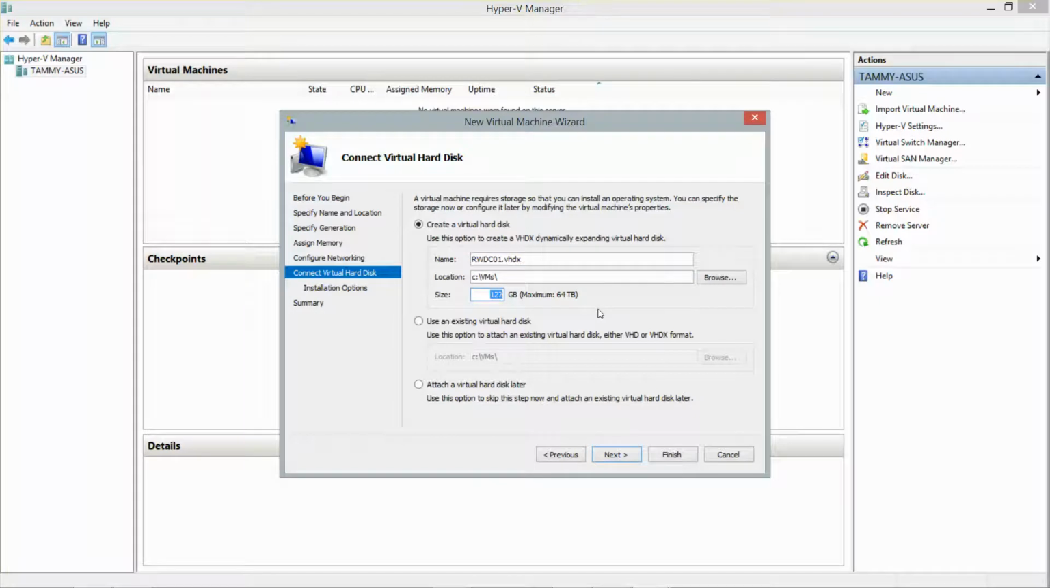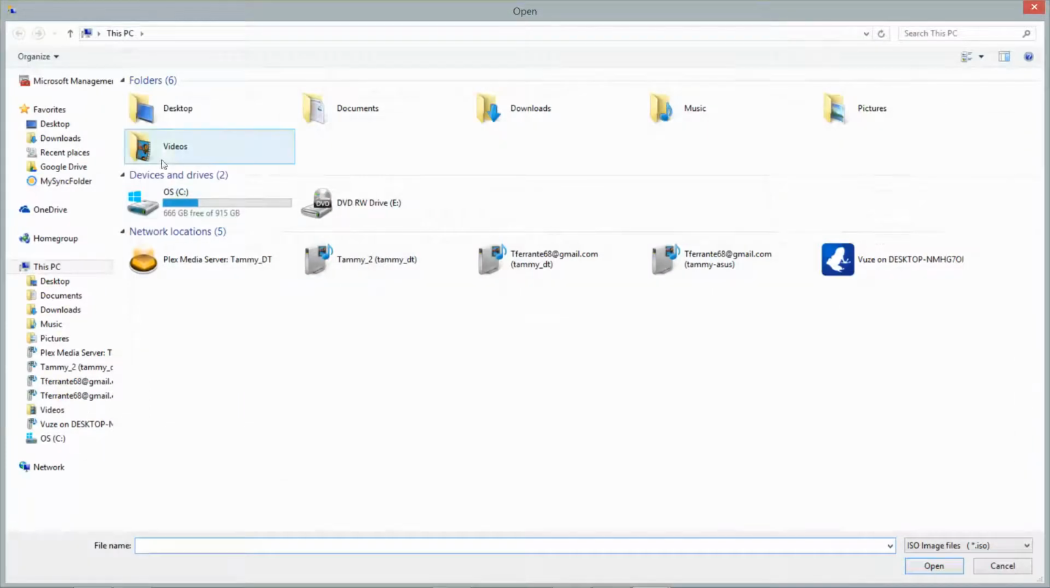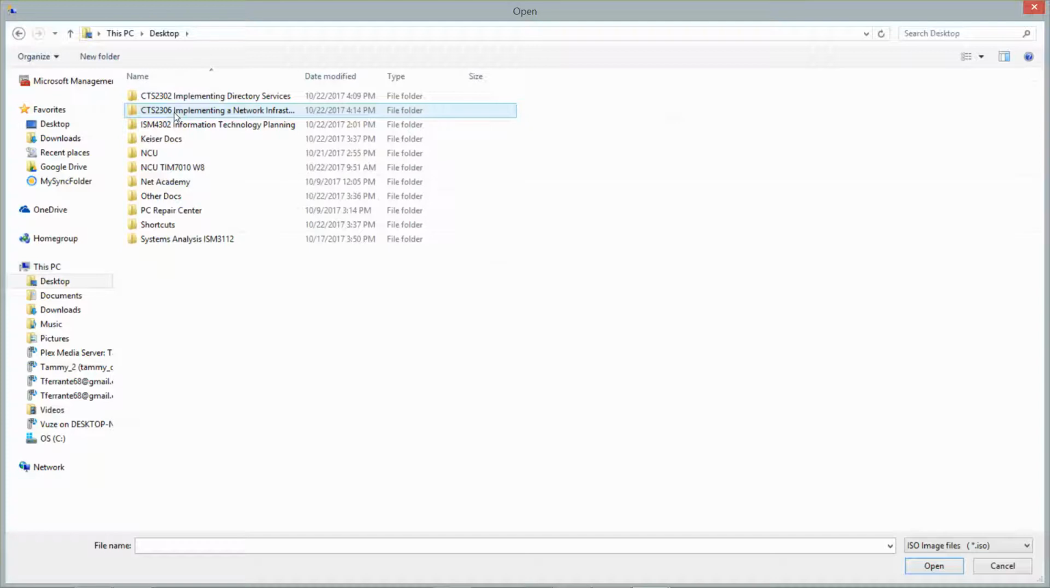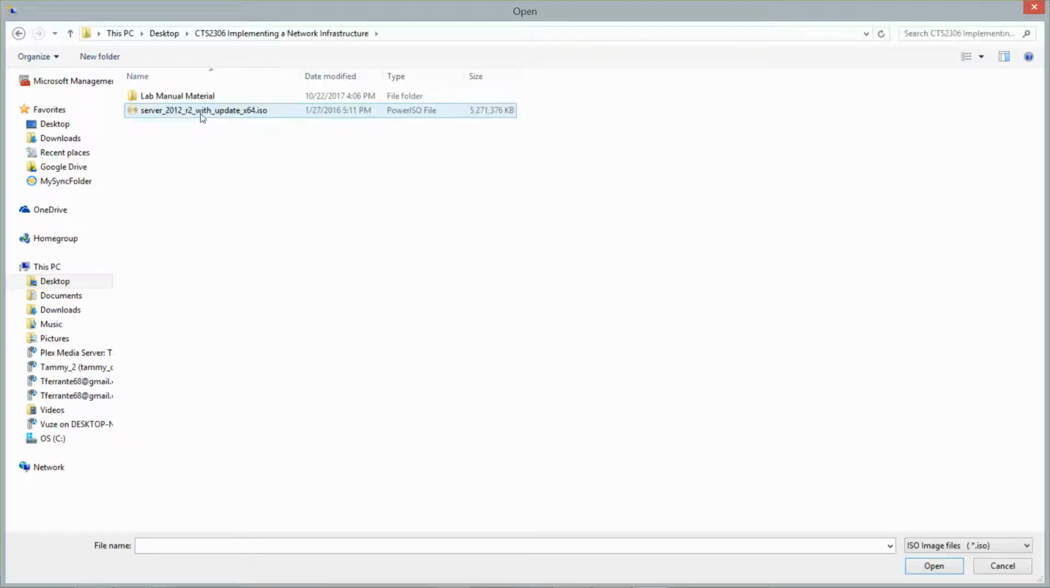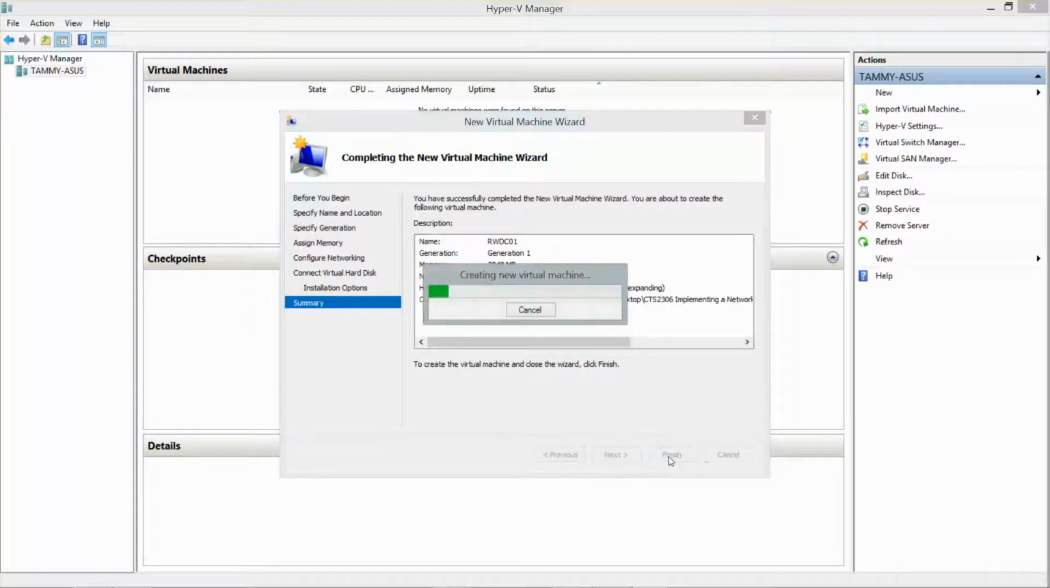This one is going to be 70. And then next, install an operating system from the ISO. Browse. I have it on my desktop. There's my ISO. Open. Next. And finish.